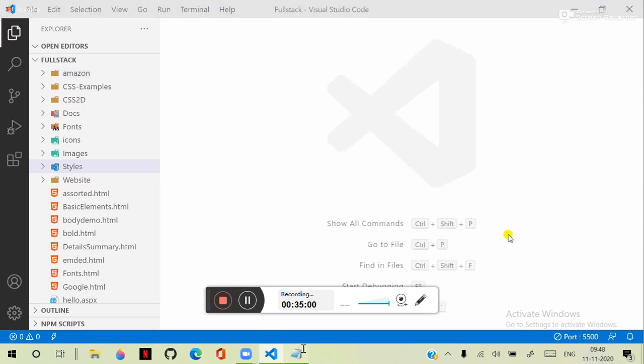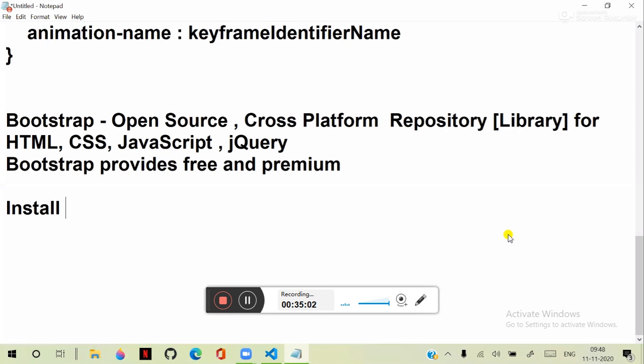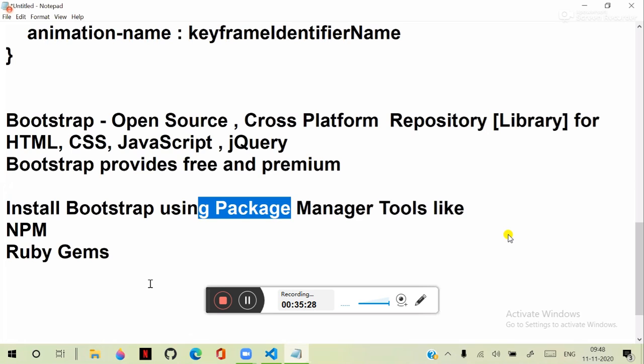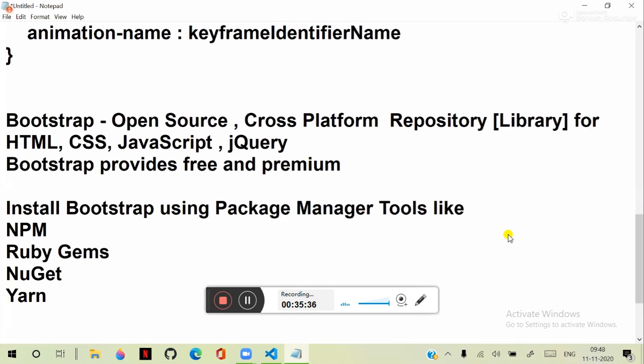What you can do is install Bootstrap using package manager tools. For example, npm is a package manager. Ruby Gems is a package manager. Package managers are software tools. So many. NuGet is a package manager. Yarn is a package manager. These are all tools actually.